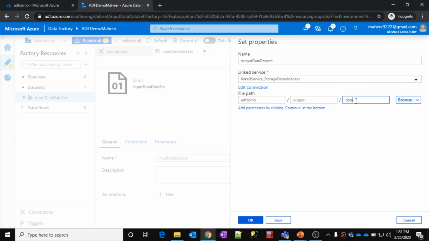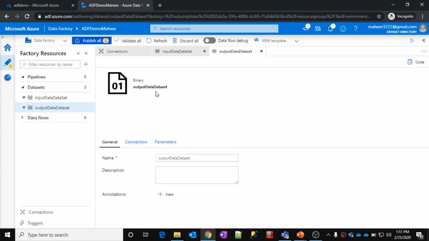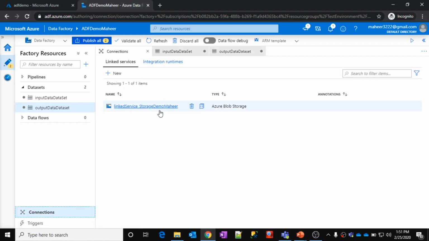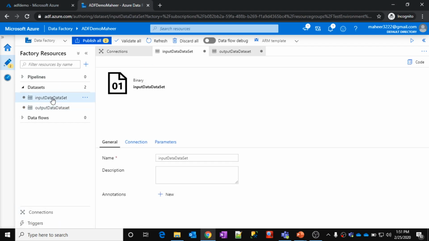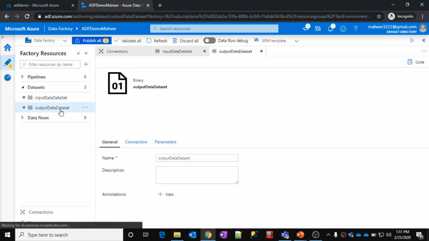Then the file name. I want the copy data activity to copy that particular data from the input folder into the output folder with the same file name. Click on OK. So I am ready with my output dataset also. Let's go to pipelines. So far we created one connection string, which is the linked service for our storage account, and two datasets. One dataset points to our source where we have the data. Another dataset points to our destination where we are going to paste the data.